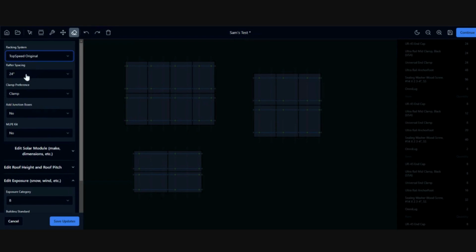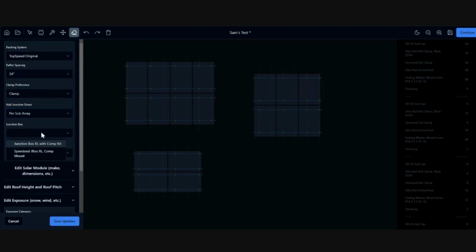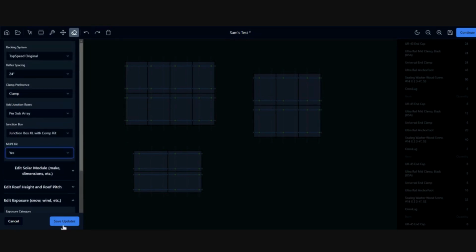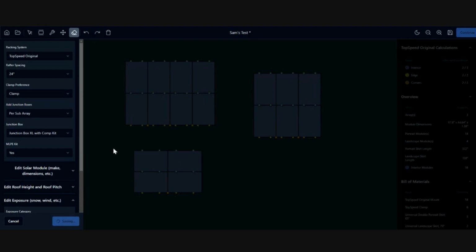I'm going to go through here and make sure that everything else is the same. Do you want to use clamps or links there? Do you want to add junction boxes? We're going to say yes per subarrays. Pick our junction box, and yes, we want MLPE kits with it. Go ahead and save our update.